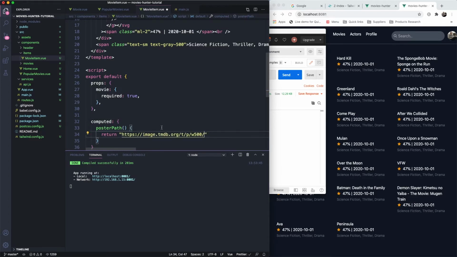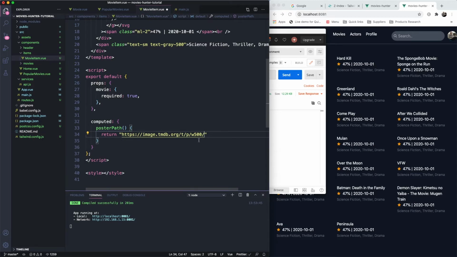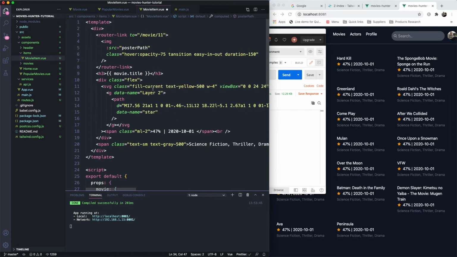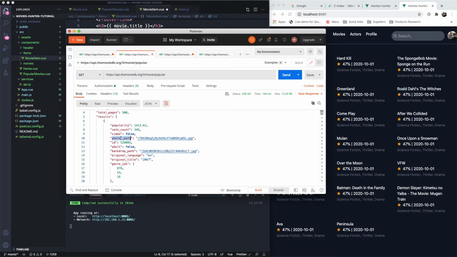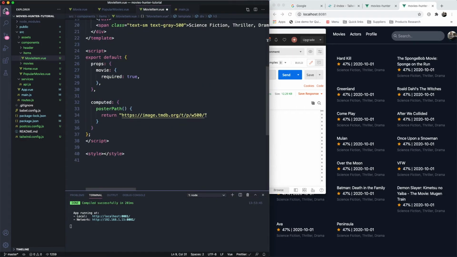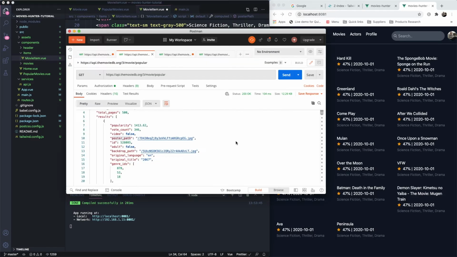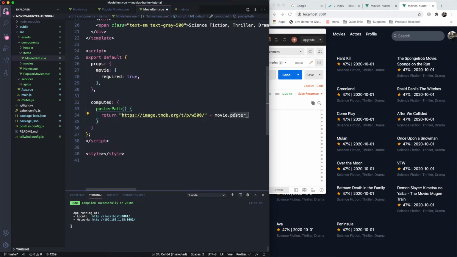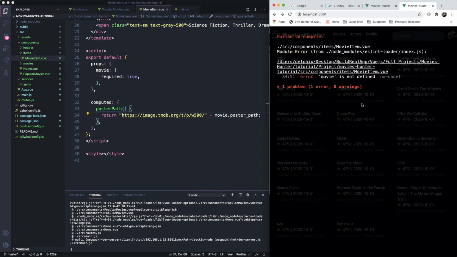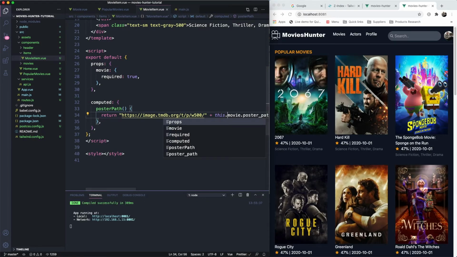Okay, and what we have here is the computed. And we have to grab the poster path, which is the name of the photo, and it will be like this. So poster, what is it again? So it's poster path. Okay, so we have an error. So what is the error? Blah blah blah. Is movie not defined? Yeah. So let's make this. All right, cool. So as we can see here, it has loaded successfully, and let's go ahead now and see how we can do the date as well.